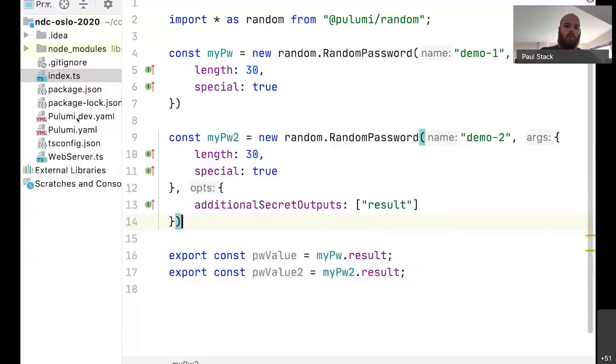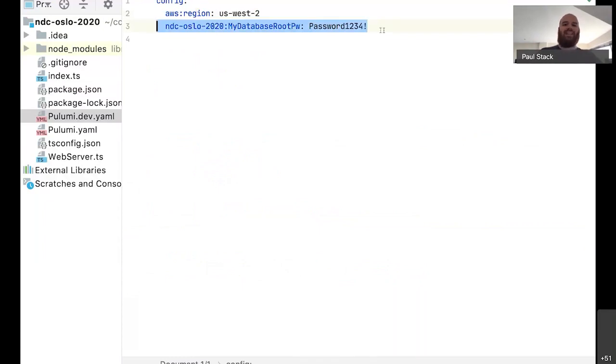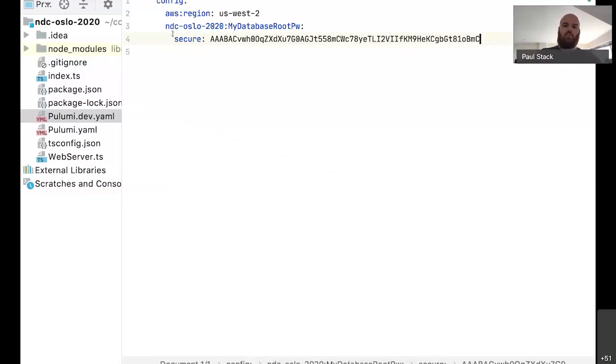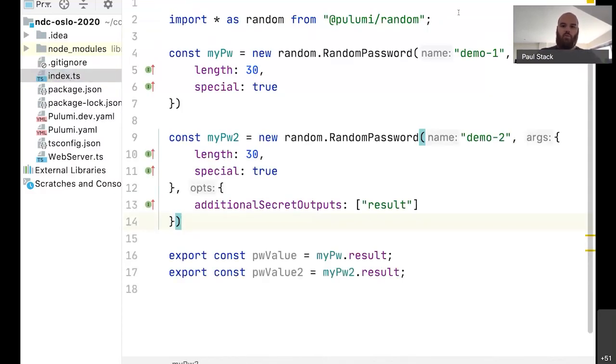But you don't just set secrets that way. So let's say we need a password that is going to be used inside our application. So if I say Pulumi config set my database root password, and it'll be password 1234 exclamation mark. You need the exclamation mark unless it's secret, to make it secret. And we can see that by default, Pulumi doesn't know that it is a secret. So we can pass the same, and we could say with secret, and we can see it has been used as a secure string.